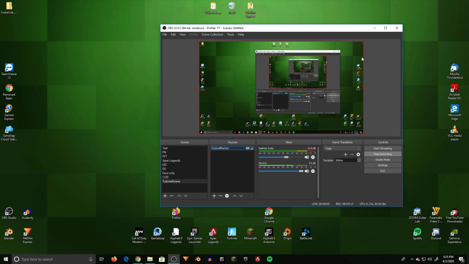Now you might wonder what this red outline thingy is, and that's because your sources are kind of like layers in Photoshop.